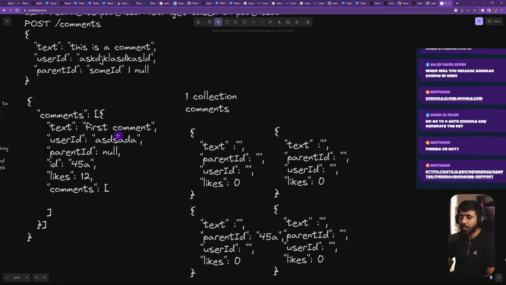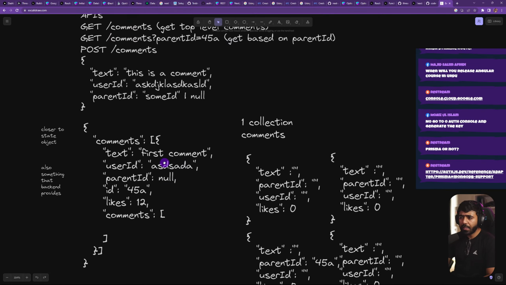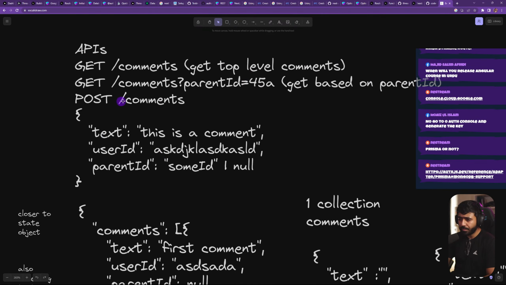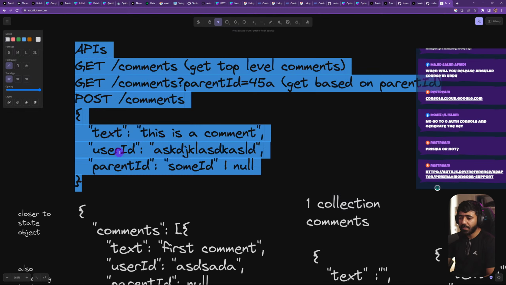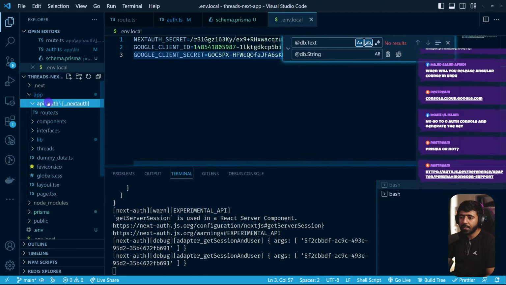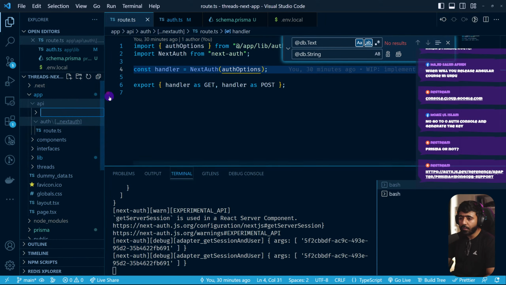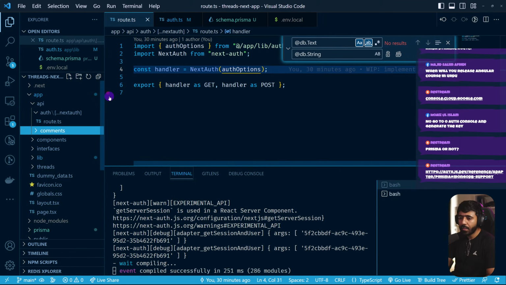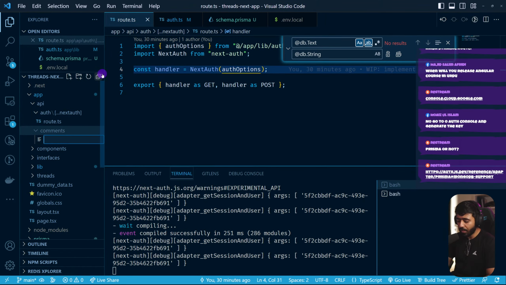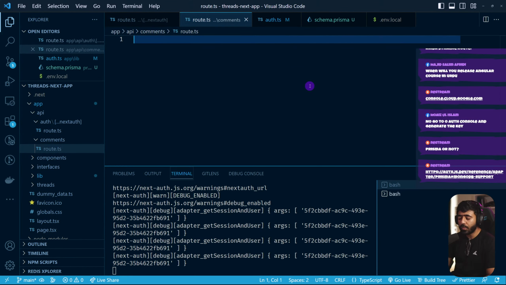So what does our comment look like? When we looked at it in the beginning, each comment had to have the text, the user ID, and the parent ID in this case. So if I have to create a particular comment, then I should be able to do that. So what I'm going to do is in the API file, I'm going to create a new folder. I'm going to call it comments. And in here, then I can create a route.ts. And in here, then I can start working with the route.